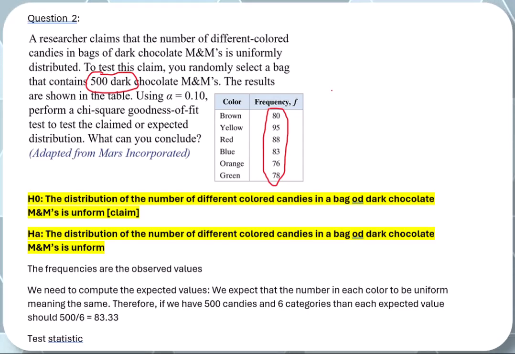So if you buy a bag, let's say it has 60 candies, you should expect to see 10 brown, 10 yellow, 10 red, 10 blue, 10 orange, 10 green. That's what uniform means. To test this claim, you randomly select a bag that contains 500 dark chocolate M&Ms. That's the sample size. The results are shown in the table.